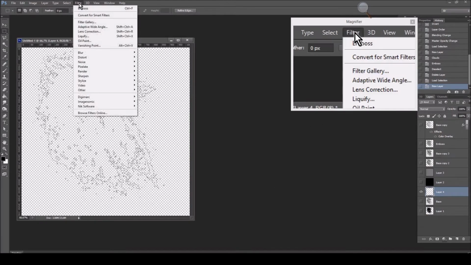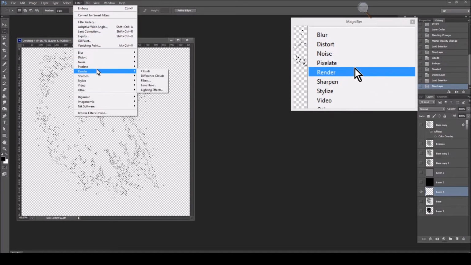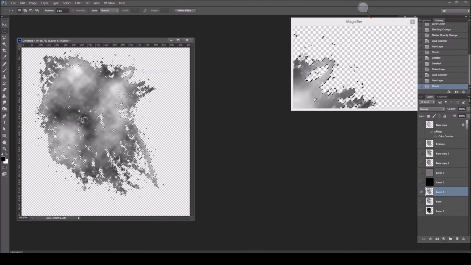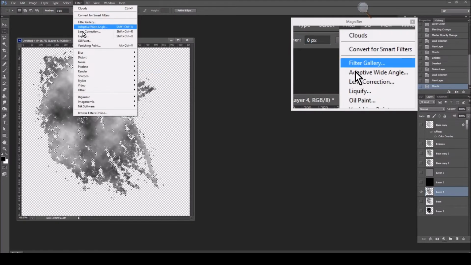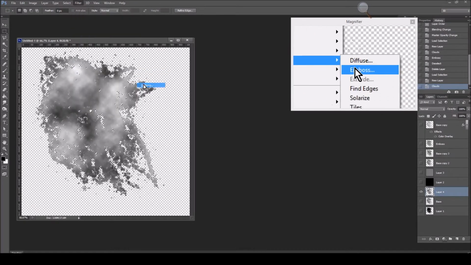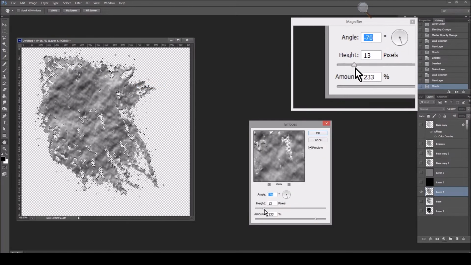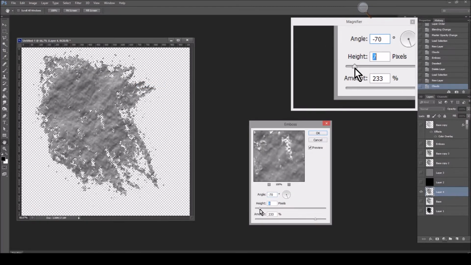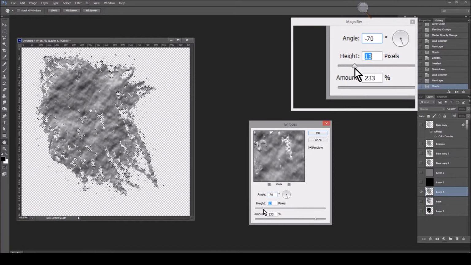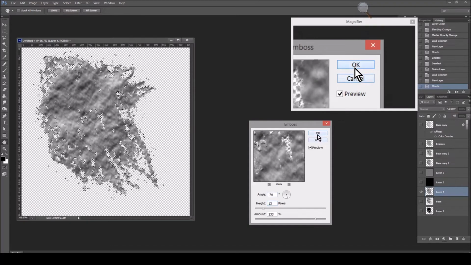We're going to the filter, render, clouds. Then we go on to filter again and select stylize, emboss. But this time we want the height to be set, instead of 5, to somewhere like 13 or something like that. And then we press OK.